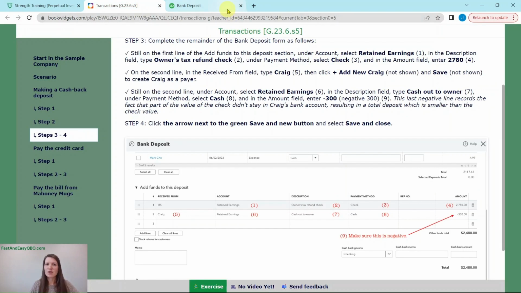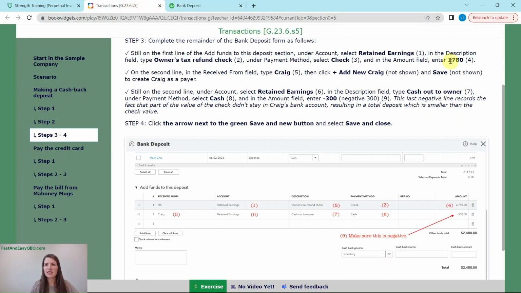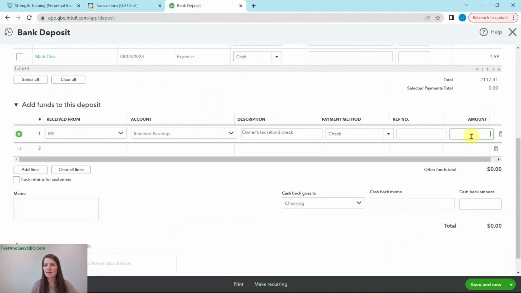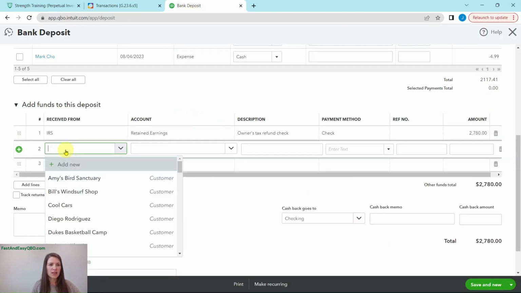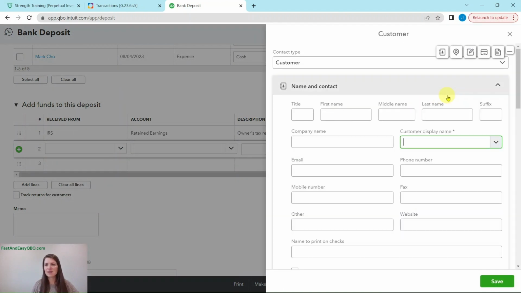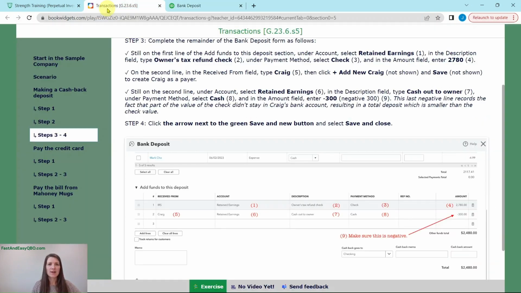We said the payment method is, of course, a check. And then the amount is $27.80. Okay, tab over. And now we are going to, in the second line, put Craig. So we have to create an account for him. Go ahead in the second line of that same section, you're going to type Craig and then add him as new. So click in here, the plus add new button, and we are just going to put Craig. Click on the green save button, and he is now there.